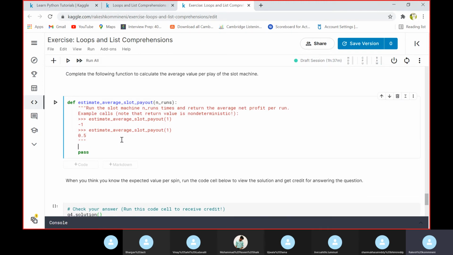So we just need to predict the outcome. So we need to call this n_runs number of times and give the expected value.